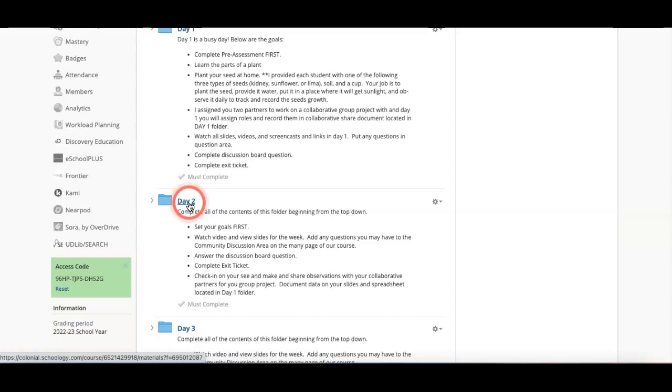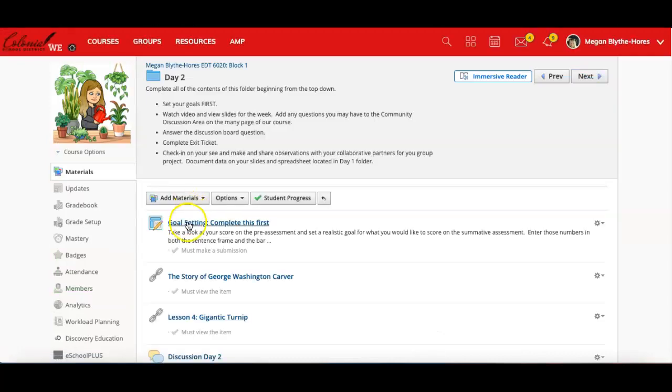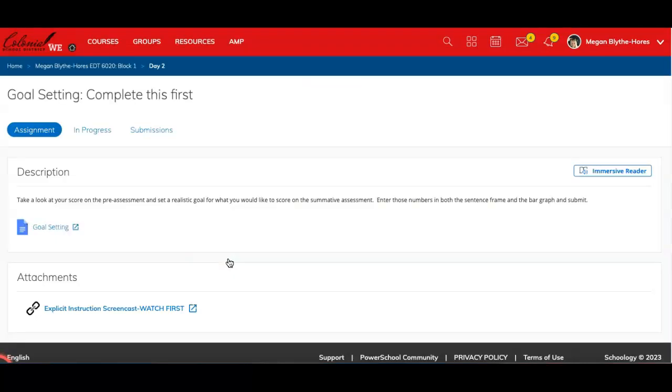They're going to watch a video and view slides, answer a discussion board question, complete an exit ticket, and then they're going to go back to that collaborative document, check in on how the seeds are progressing, what their observations are, and document their data and progress in their spreadsheet. So let's go into day two though, because I do want to show you the goal setting document. In here there's actually a screencast for students to watch first and then set their goals. That screencast just goes over setting realistic goals, like I mentioned before.